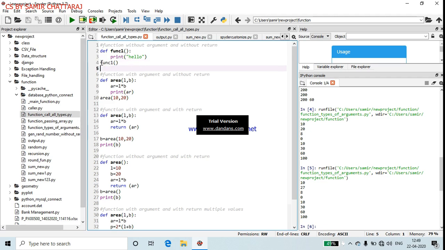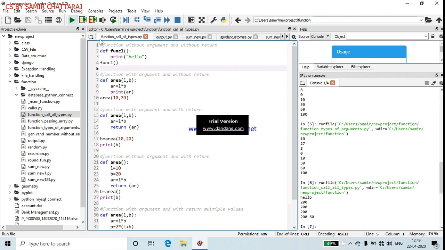When function 1 is called, it will go to function 1 here, and inside the body there is a print statement, print hello. That body statement will be executed. See the output. First we will click on run. See here, the output is hello. So I hope you understood function without argument and without return.